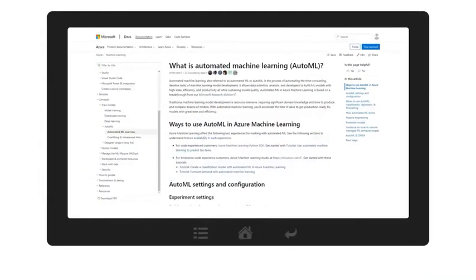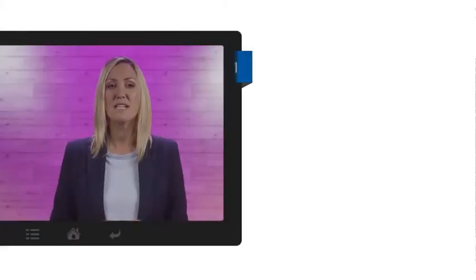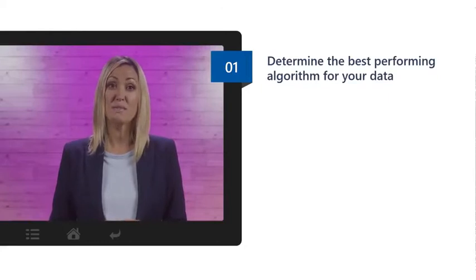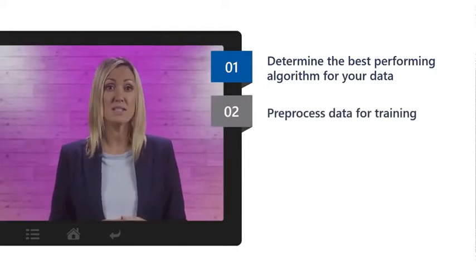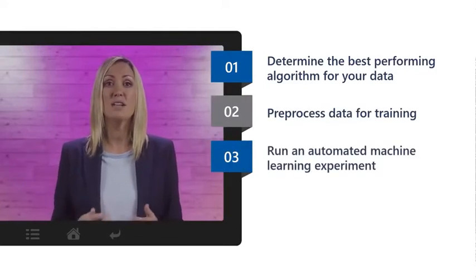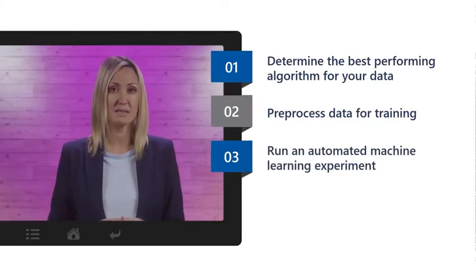For more information about the pre-processing support in automated machine learning, see What is Automated Machine Learning from the Microsoft website. You can find a link to this resource from the additional readings at the end of this lesson. In this lesson, you learned how to automate machine learning model selection with Azure Machine Learning. More specifically, you learned how to use Azure Machine Learning's automated machine learning capabilities to determine the best performing algorithm for your data, use automated machine learning to pre-process data for training, and run an automated machine learning experiment.